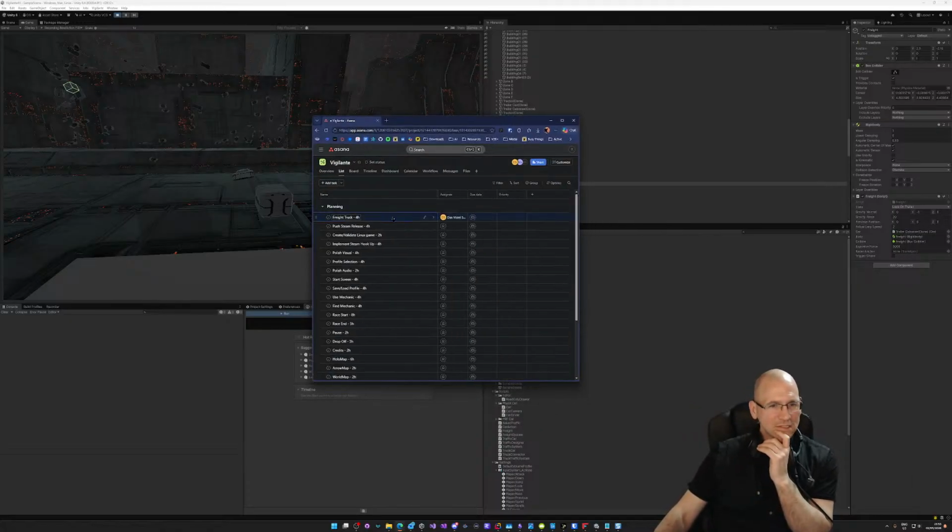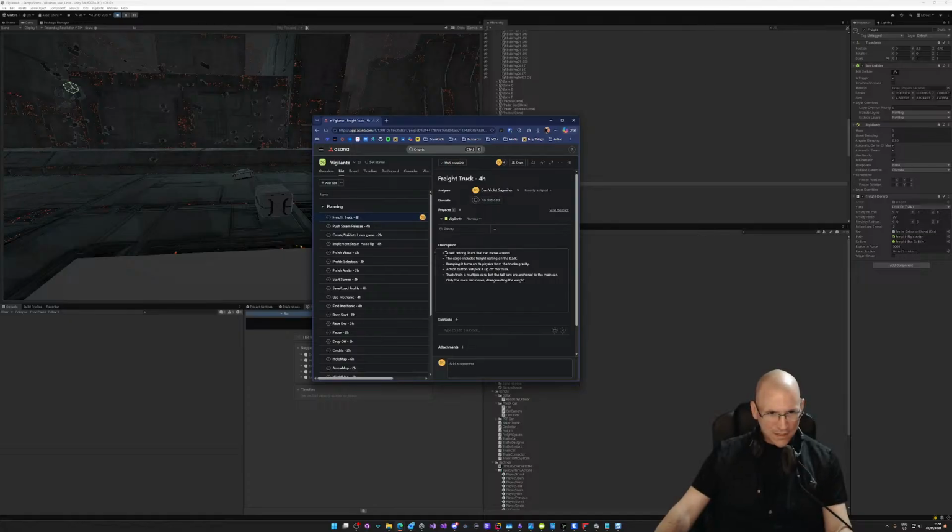Here's the task. Let's double check anything else on the fire truck. Not fire truck, freight truck. Okay, so self-driving truck that can move around. Check. The cargo includes freight resting on the back. Bumping it turns on its physics from the truck's gravity, so it aligns to the gravity. Now that also turns over to the car. Action button will pick it up off the truck.